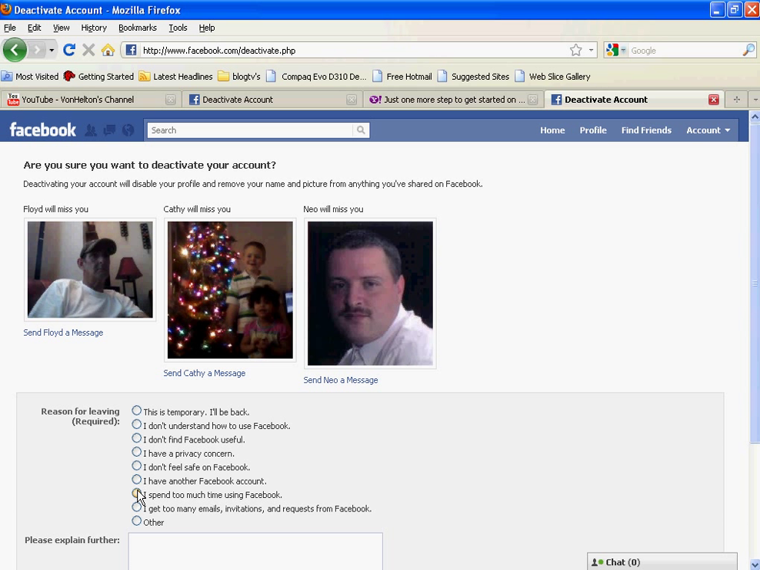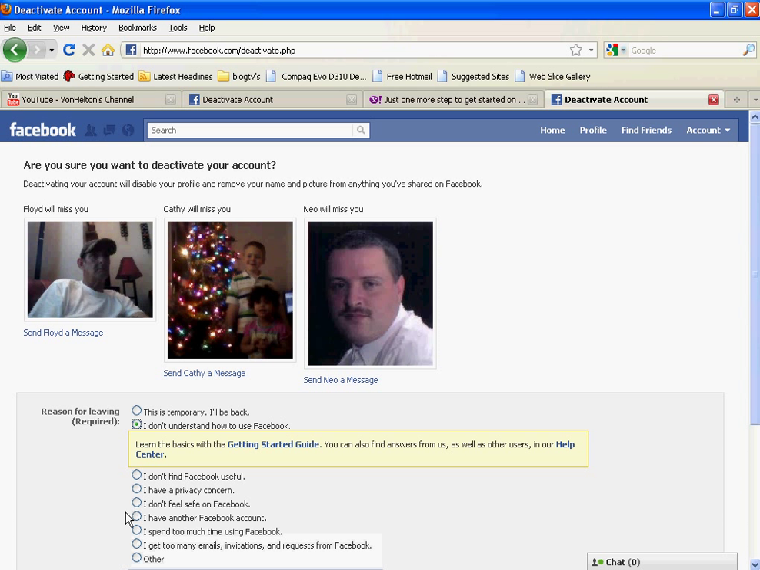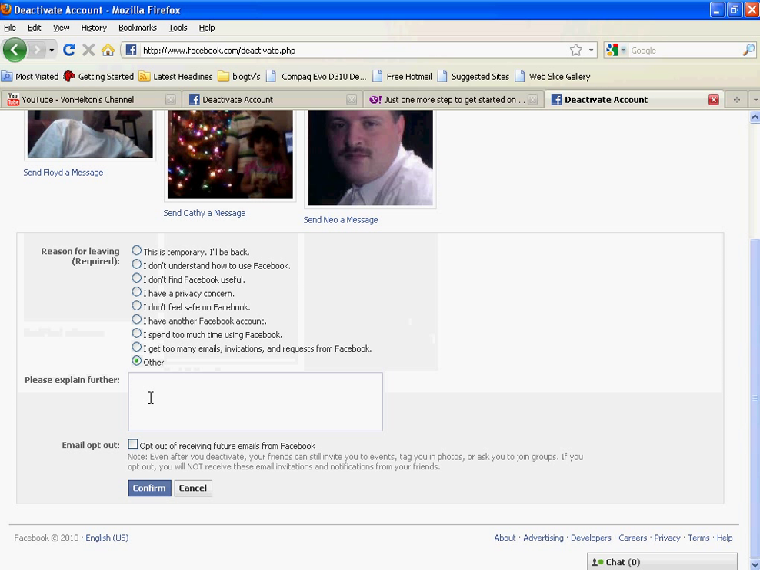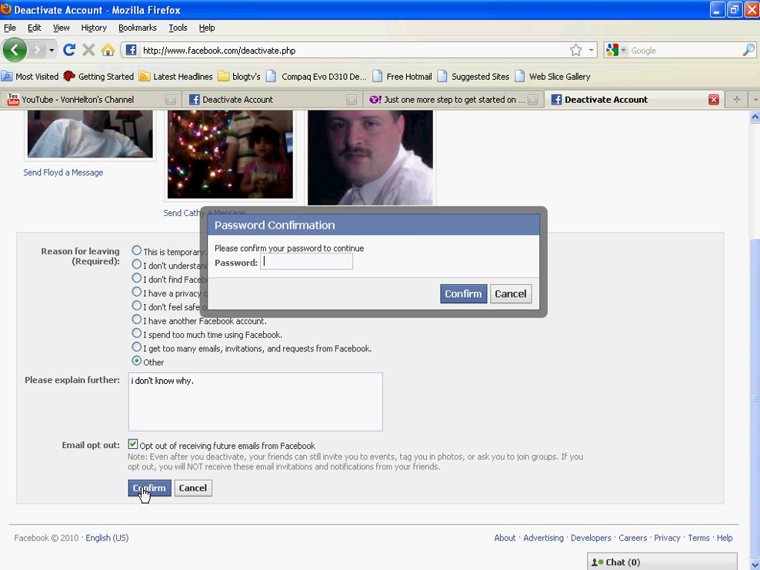Let's see. I'll just put I don't understand how you use Facebook. Let's see. Pick other. Okay. Opt out of emails. Hit confirm. And of course, you got to put in your password. Click confirm.